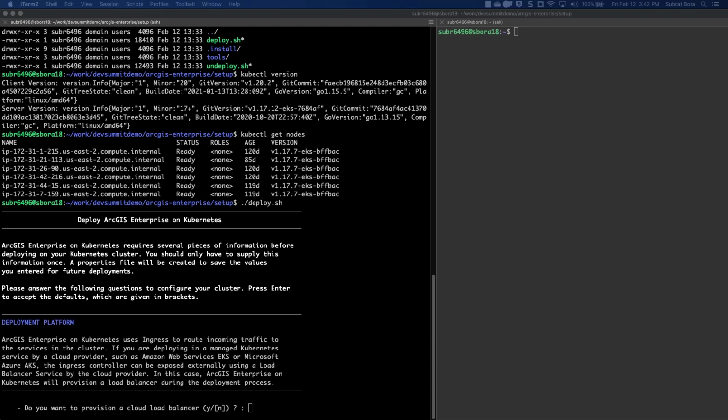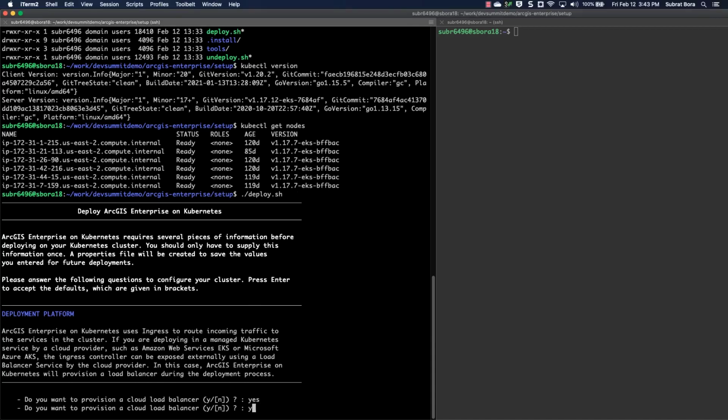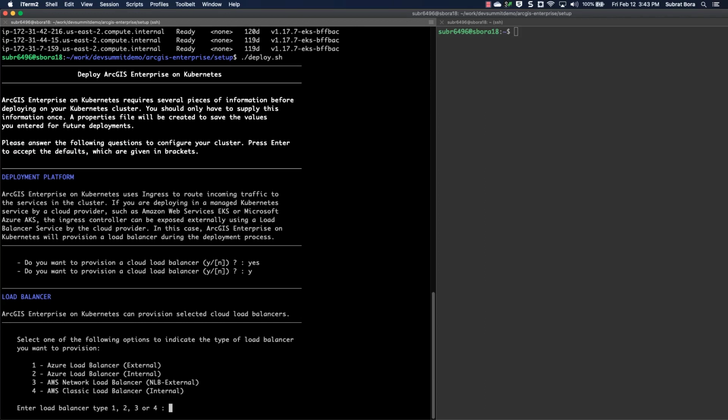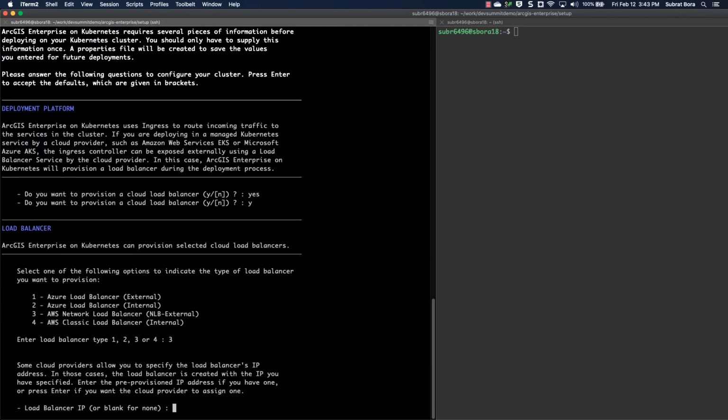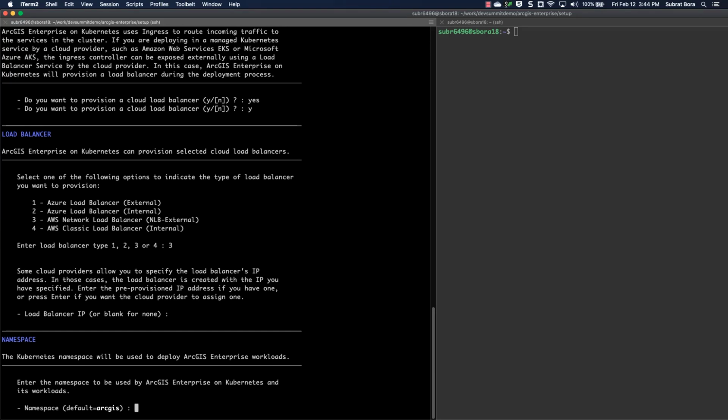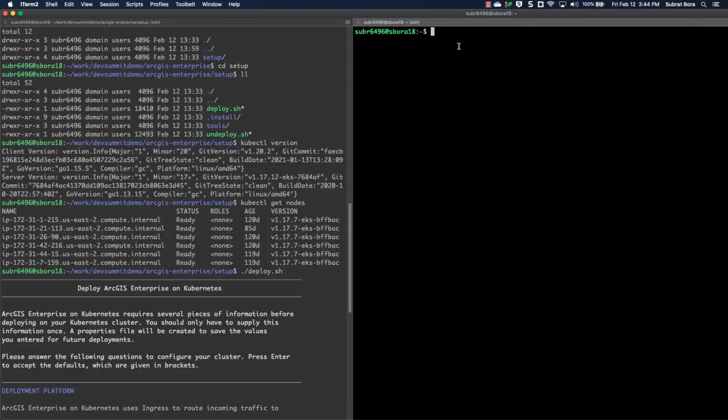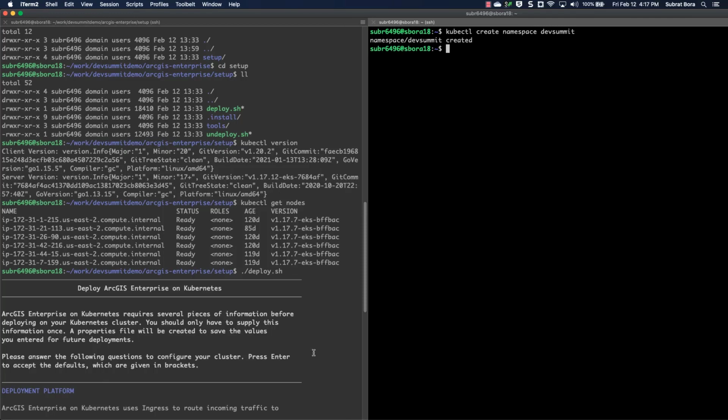I'm going to say yes here. Okay, text Y as an input. Next, type of the load balancer. I'm going to use an AWS NLB, which will be an external facing load balancer. Next, load balancer IP. This applies to Azure AKS only, where the load balancer can be assigned with a pre-created public IP. I'm simply going to hit enter. Next, namespace. Let's create a namespace called Dev Summit. Enter the namespace here now.